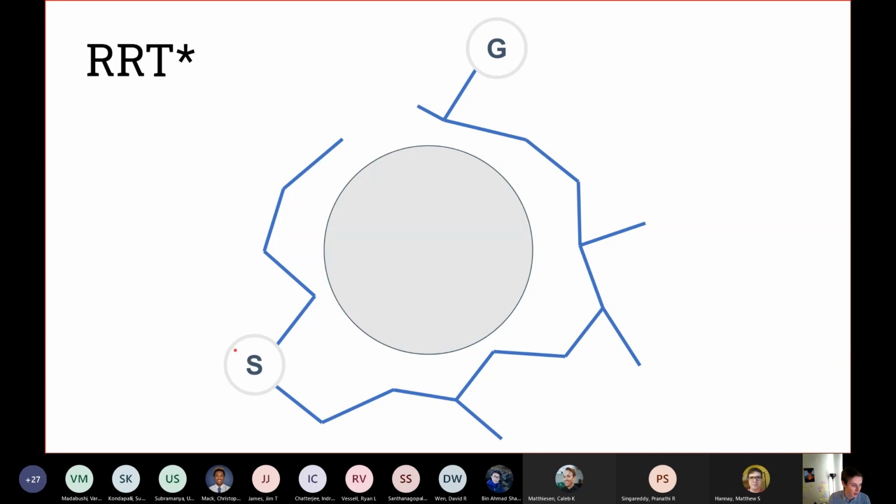So jumping back into RRT star, right? We want to be able to reevaluate these decisions that we made previously about taking a kink in the road, essentially. So what do we do? Well, let's walk through an iteration of RRT star.